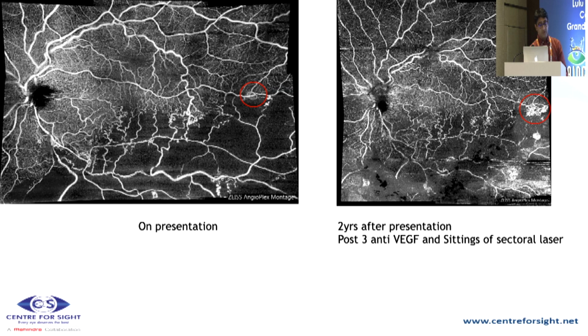The patient was subjected to multiple anti-VEGF injections and multiple sittings of sectoral laser, and this is how the patient presents after 2 years. You can see a small area of neovascular patch has advanced after 2 years to a big neovascular patch, which is very easily documented here. Even these areas are areas of vitreous hemorrhage which present as black areas, and some areas of newer neovascular patch have developed in the course of 2 years.